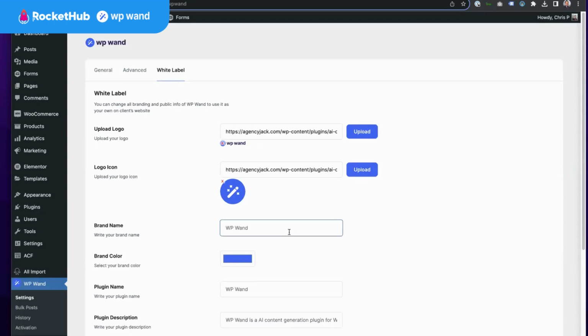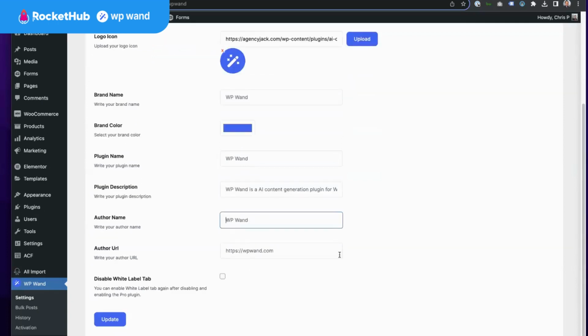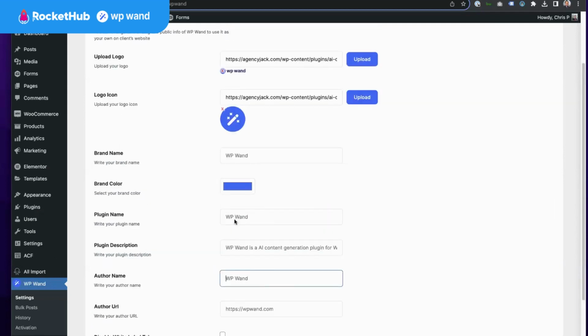And then you can also change the brand naming, brand colors, plugin name, description, what author it uses, author name and author URL when it generates the content. And you can even disable the white label tab if you don't want people viewing that as well once you change these settings. So yeah, this is pretty good for people who are looking for a white label.